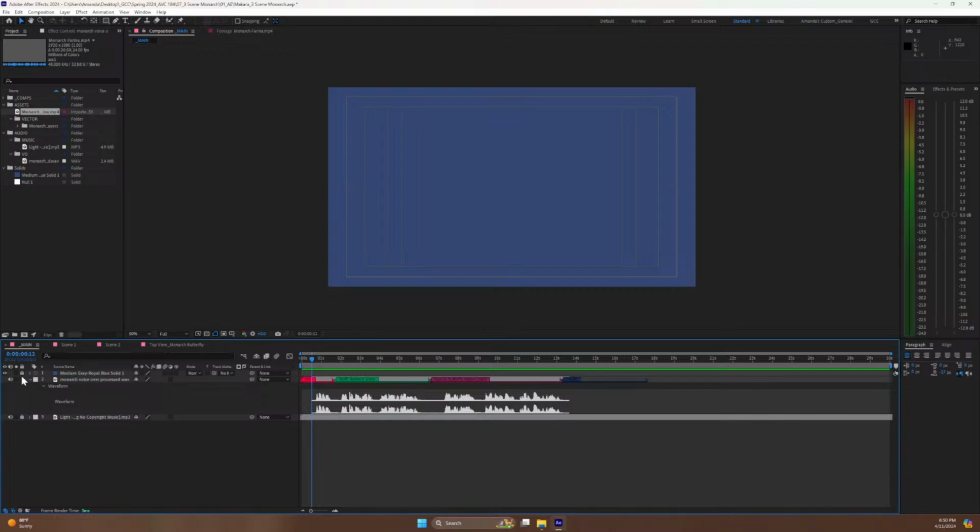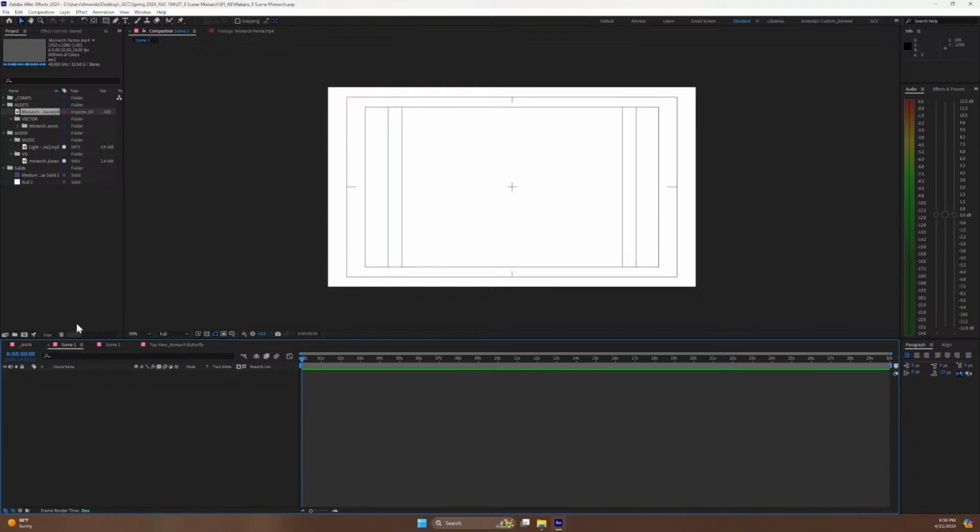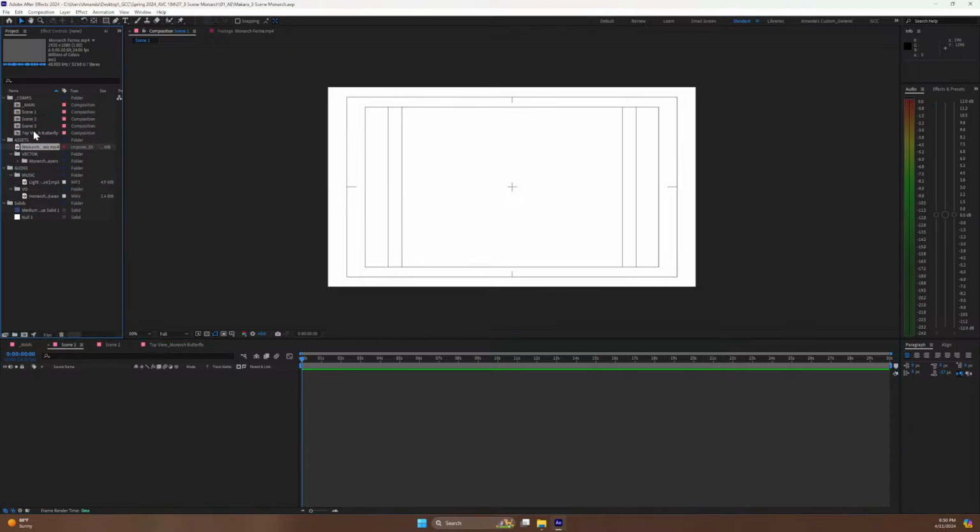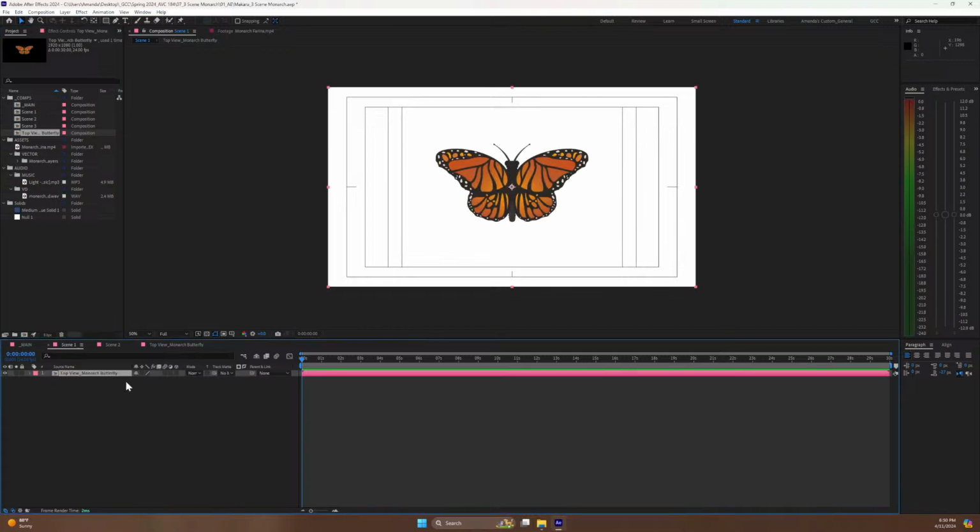I'm going to lock this layer now. And I'm actually going to shut off the music, so we're not focusing on the music. We're just going to focus on the voiceover, and make sure everything's saved. And we're going to jump right into scene 1. Inside of scene 1, I'm going to drag my top view butterfly. Let's drag that in there.